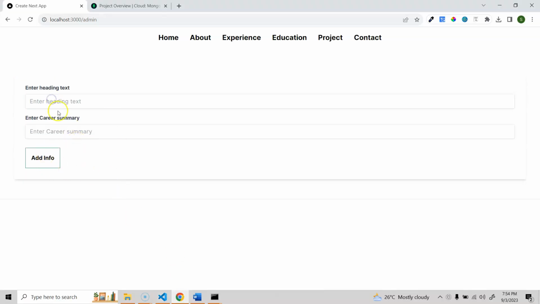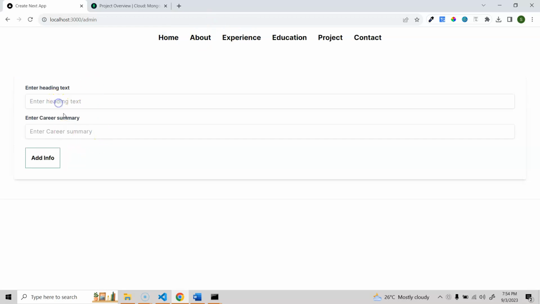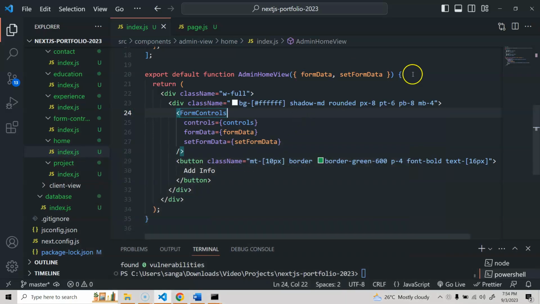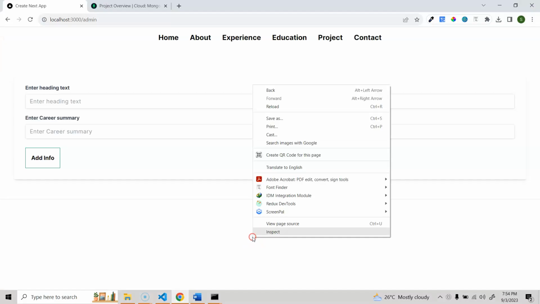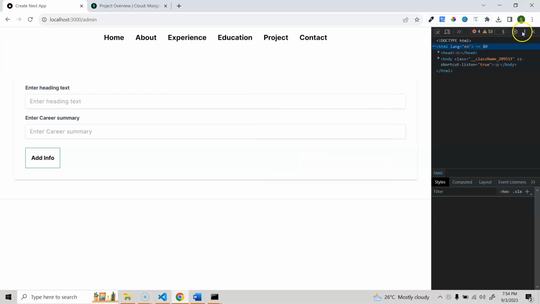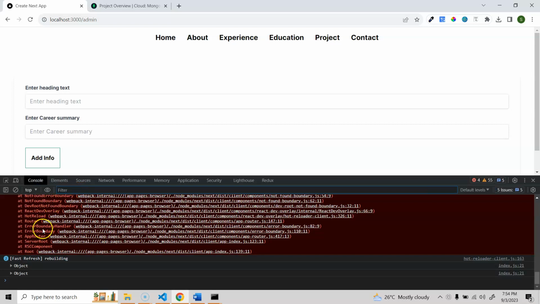Awesome. So now you can see that we are getting enter heading text, headings, career summary, and this is the button. If I now go to a different view, this is different. Whatever you enter here, the same will be reflected in our main client view. If I now log this form data, this will be automatically handled. So I'll copy this, and let's go to our console. Now let's see what we're getting.